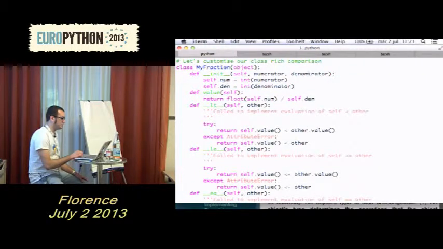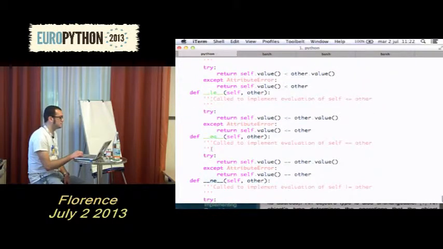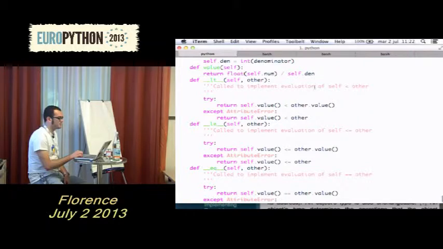We won't see the example all at once, but okay. It's again MyFraction, but this time I have implemented several methods. I have a method called value, which gets the mathematical value of the division between both, a float, okay? We have __lt__, __le__, __eq__, and __ne__. Look at the docstrings and you will understand what these methods are doing, okay?